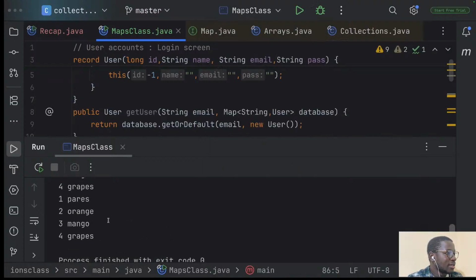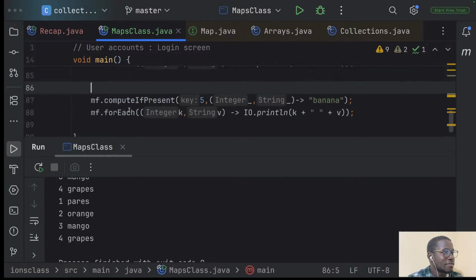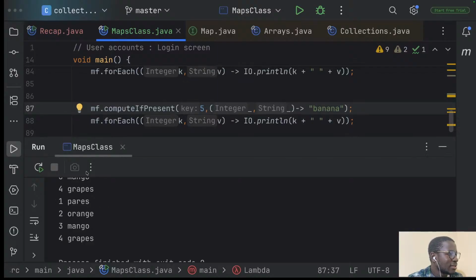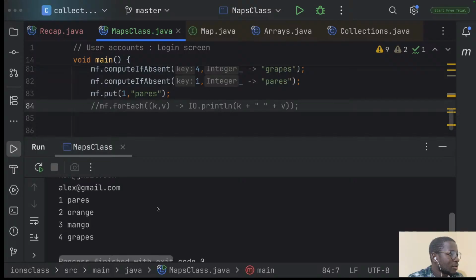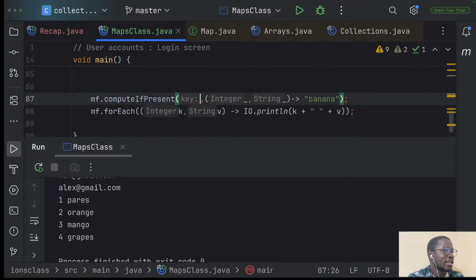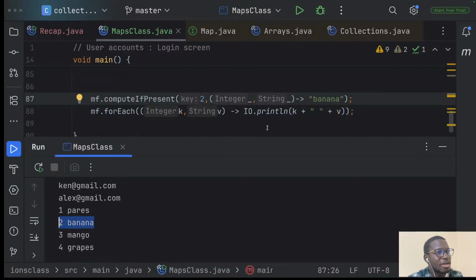And you can see, since we're using a key that doesn't exist, we're using 5, banana is not added. So let's try using a key that, I'm using too many printouts here. Let me kill this one. So we have pairs, orange, mango. We don't have 5 because that key doesn't exist. Now, if we use a key that exists, like 2, let's see. So if we use 2, you'll see that 2 is now replaced with banana.